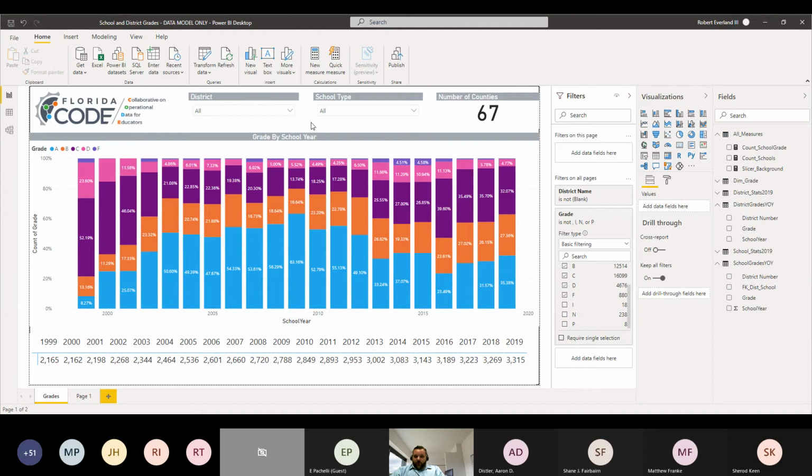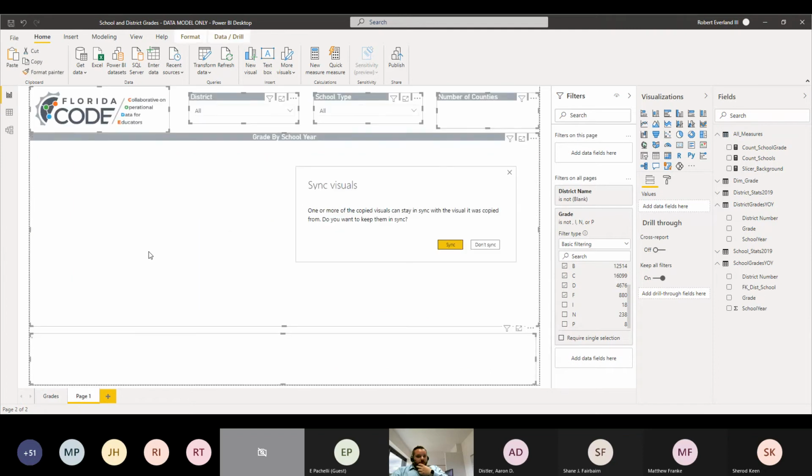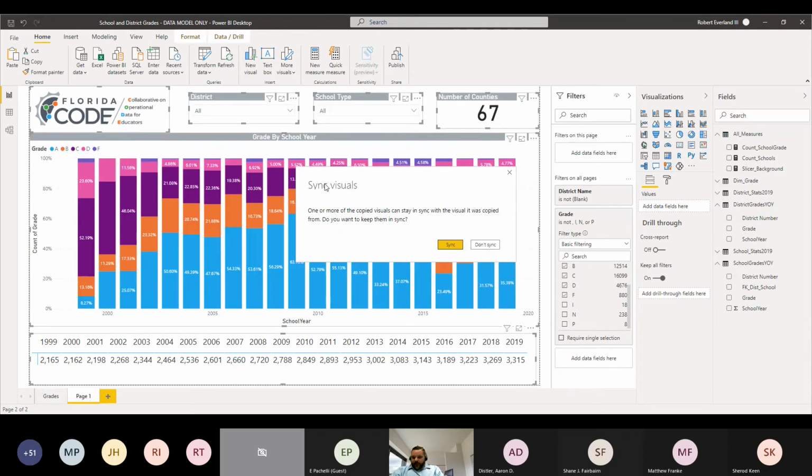So what I'm going to do here is Control A to select everything, Control C, and then over here, I'm just going to Control V. And that's it. The first thing that comes up is if I want to sync my visualizations.